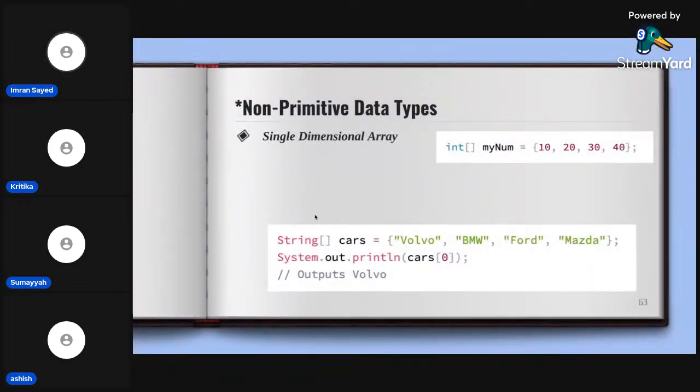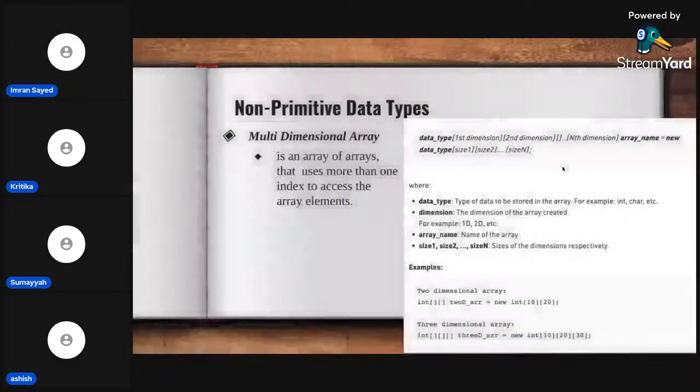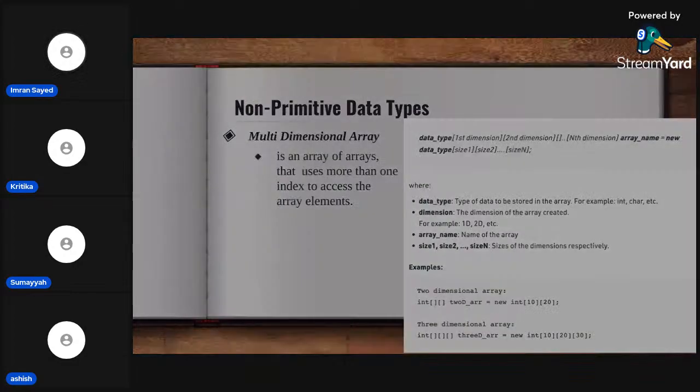Non-primitive, single dimensional array, list of variables, similar data types, accesses value using index, int my num equals whatever the value is. This is string type array. This is int type array. Multi-dimensional, where there are more than one indexes.